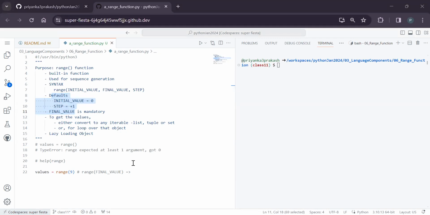What are the defaults? The default initial value is 0. If the final value we give is 9, then what is the step? The default step is +1. So now it should generate the values 0 through 9 with a step of 1. If I now ask for the type of this value and its values, did you notice that it says it is of type range, and these were my values? Where are the values? Yes, that is the difference.